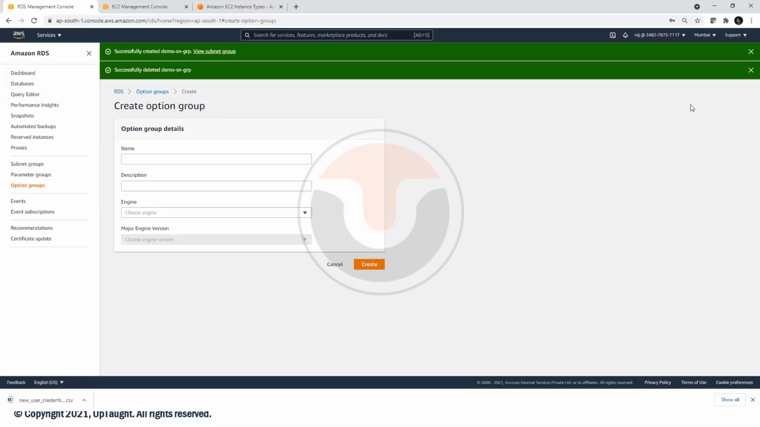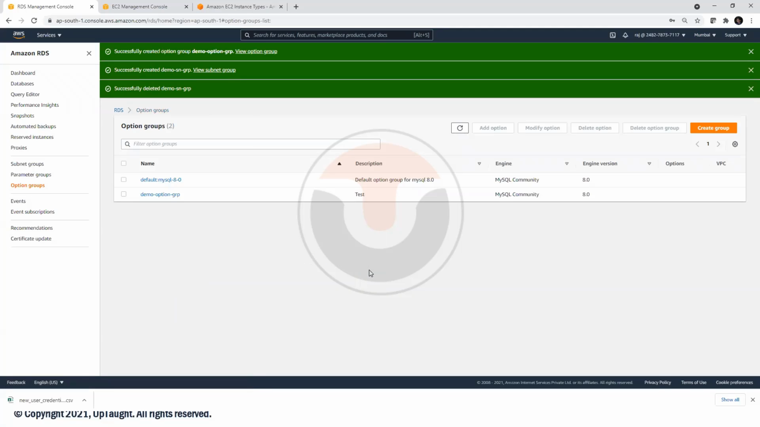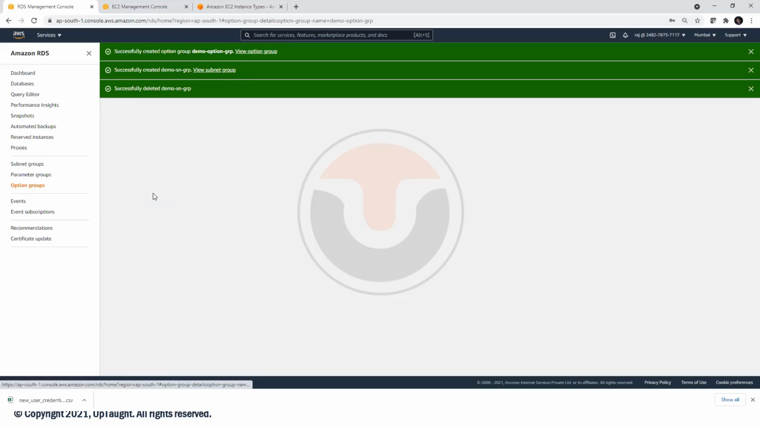I'm creating an option group. Click on create option group. Name it demo option group. This is a test. This is the engine, a MySQL engine, right? In the MySQL engine, it's version 8.1. This is the version which I'm using. Create this option group. I have this option group created for MySQL 8. Click on this option group.